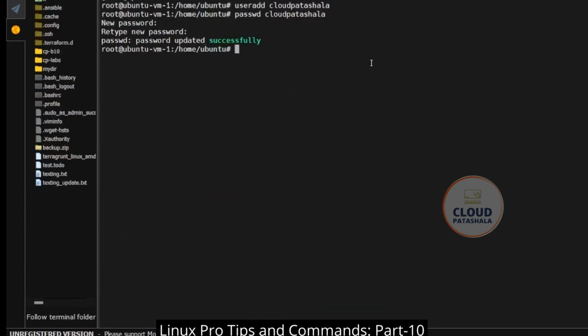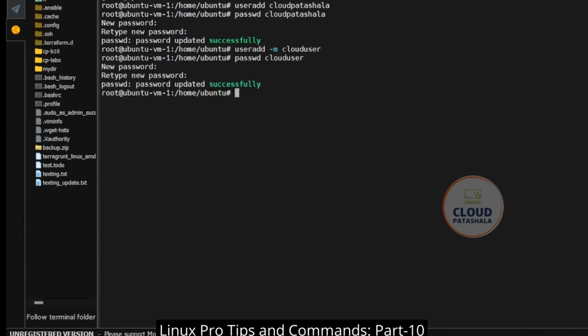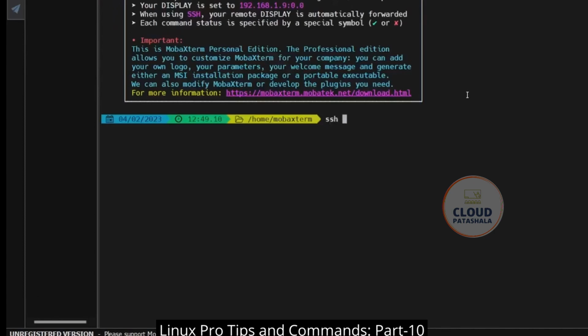Now let's quickly try to see how we can add a new user and then log in with the new user to see if the home directory is added. What I'll do is provide the flag -m and I'll say cloud user as the new username. The passwd would be for cloud user. It will ask me to provide a password for this user, and now that the username has been created, what I can do is SSH to the server with the new username, and this would allow us to log into the server.